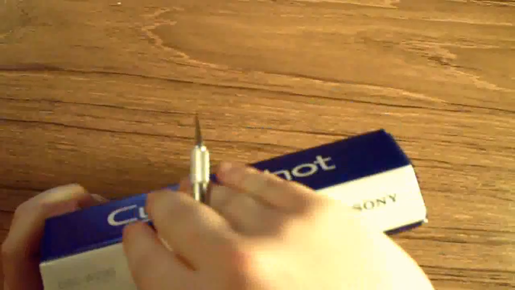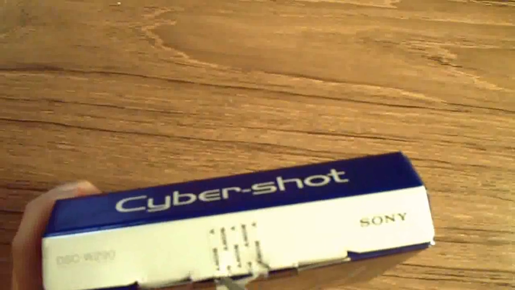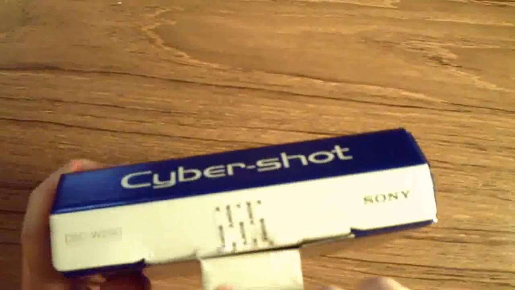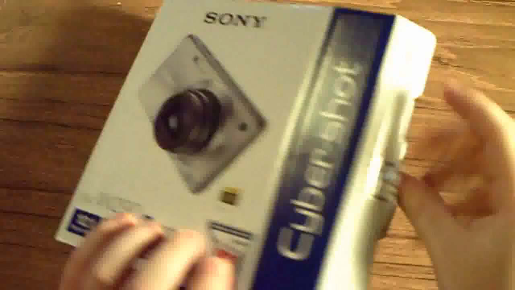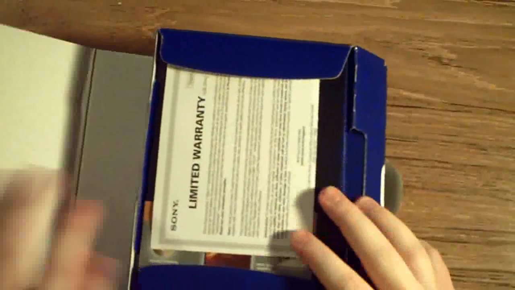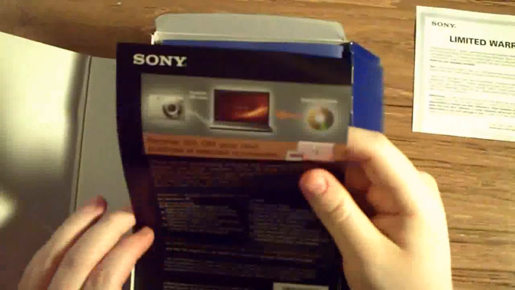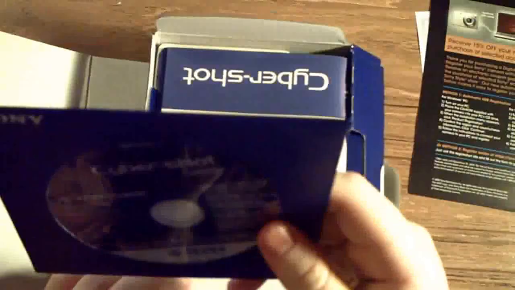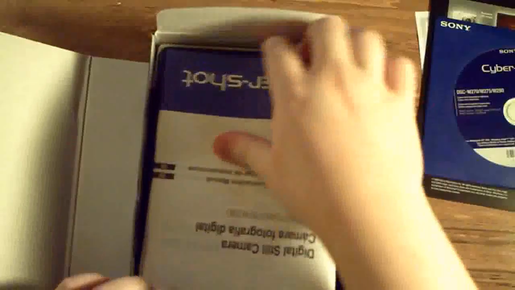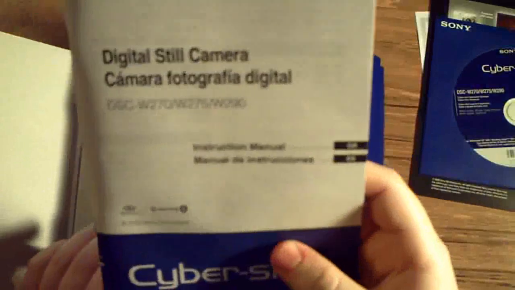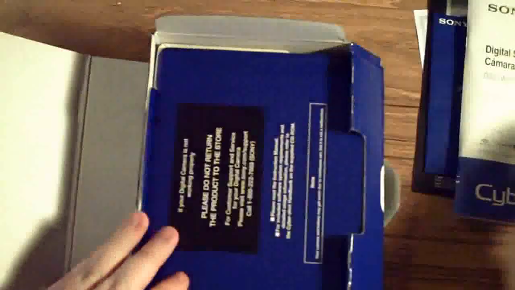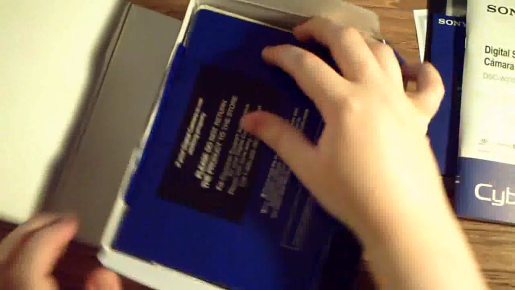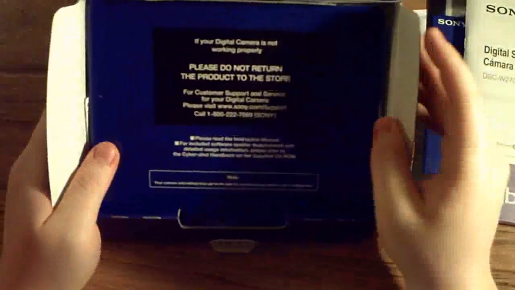Lifetime warranty. 15% off your next purchase. Cybershot software. Owner's manual, I'll be reading that later. Please do not return this product to the store.